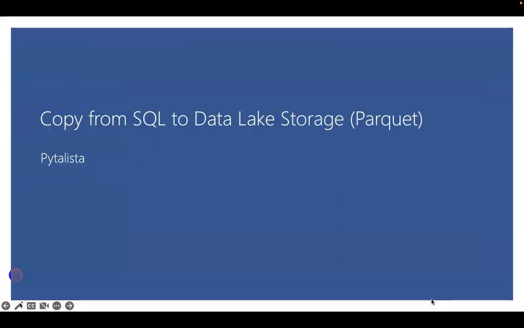Hi everyone, this is Pedro again from Vitalista, and today I'm going to give a demo on how to transfer data from a SQL database to a data lake.